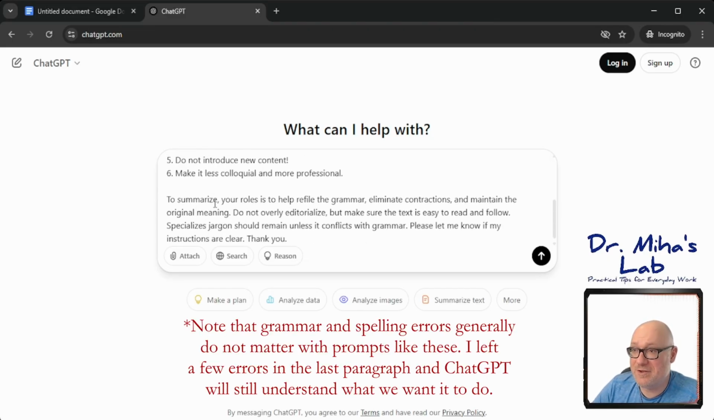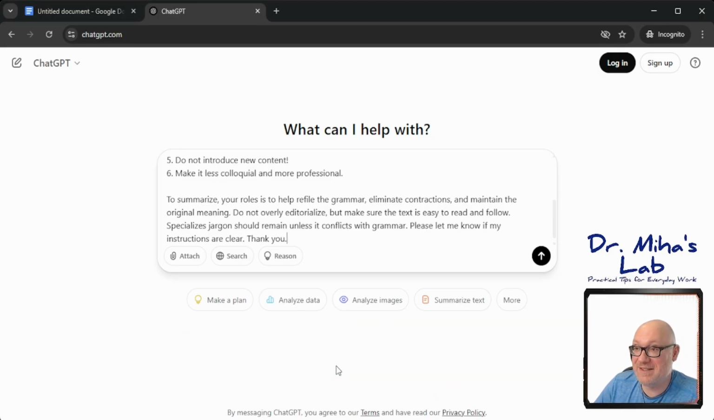And here is a very short summary, what we want it to do, what we don't want it to do. We invite feedback at the end, and we are polite. We say thank you, and of course, we opened up by requesting help rather than ordering it to help. Now, let's see what ChatGPT will do when we give it these instructions.